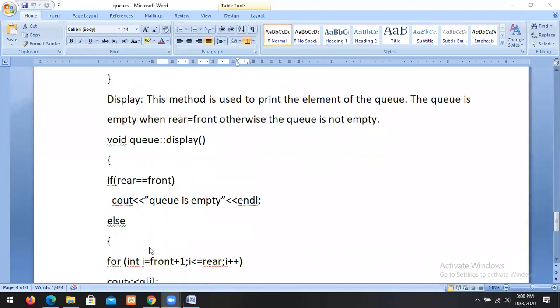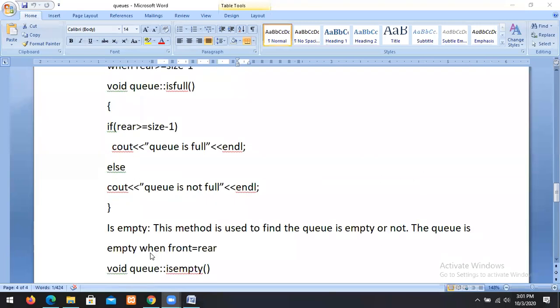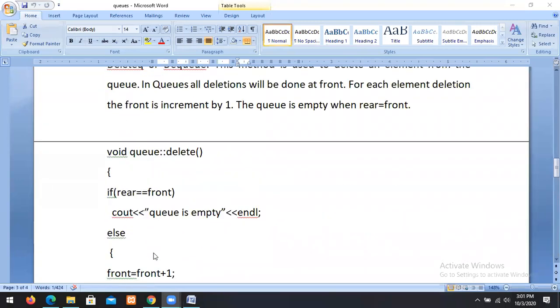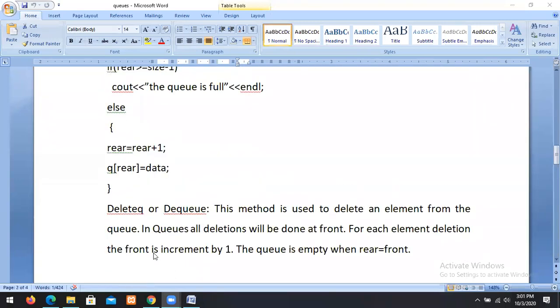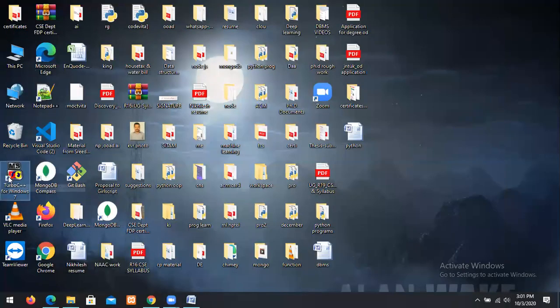Display: the display module is used to print the elements from the queue. Suppose 4 elements are deleted, we can print the elements from the 5th position. So for I equal to front plus 1, I less than or equal to rear, I plus plus, we print the values at Q of I. These are the different modules we are using in queues. Then we go for how to implement these queues by using arrays. We can write the program implementation by using arrays.